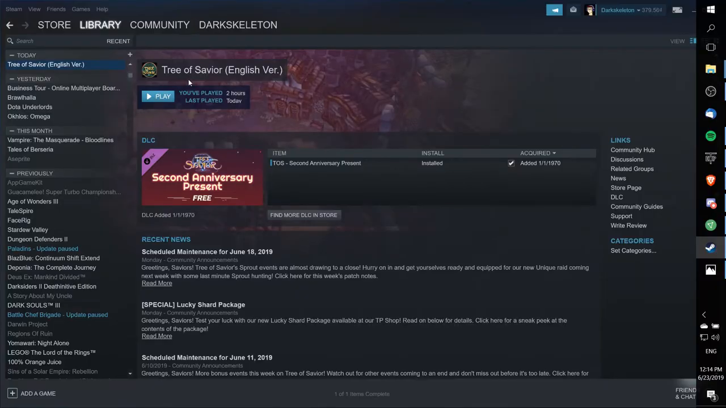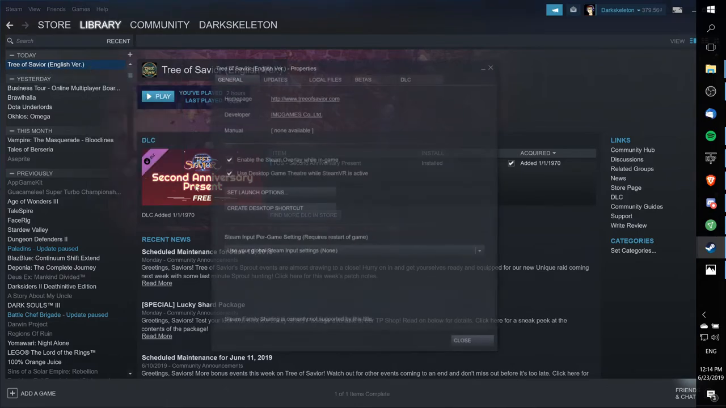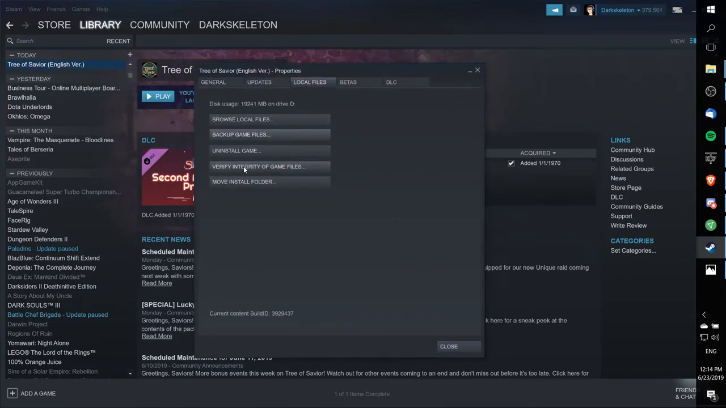So if you're still running into issues, one more thing you could try is to right-click on Tree of Savior, go to Properties, and then under Local Files, you can hit Verify Integrity of Game Files, which will let Steam basically check if all of your files are correct. So that didn't work for me personally. I had to do the user and user_c fix. But yeah, it's worth trying at least.